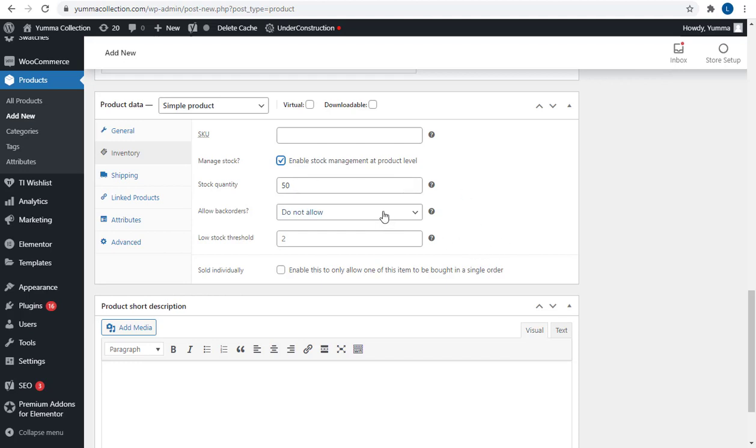So now let's go to this place. Here is where you can allow your customers to see whether the product is out of stock or in stock. In this case, I prefer not to show anything to the customers, or if you want, you can also show it. It doesn't matter.